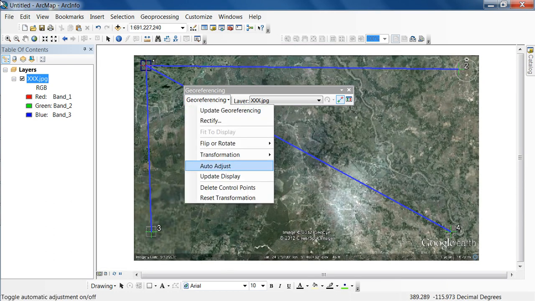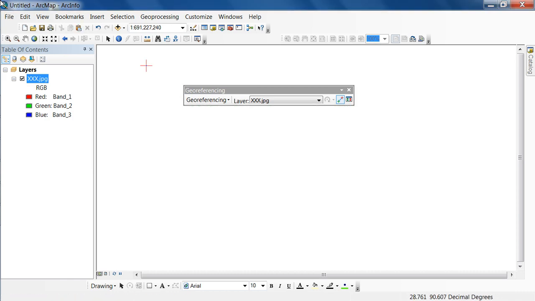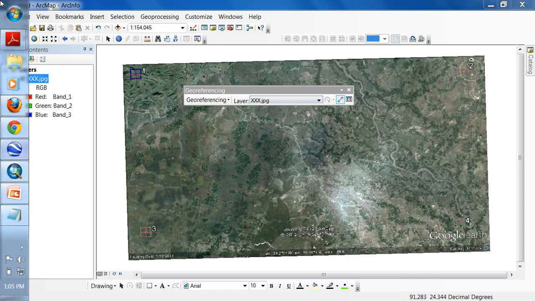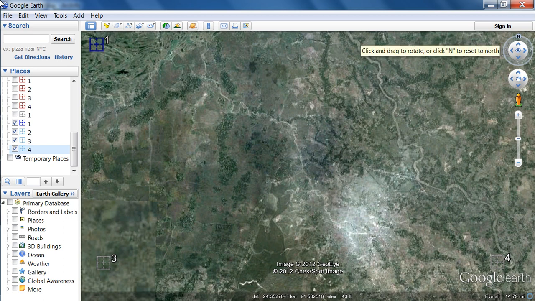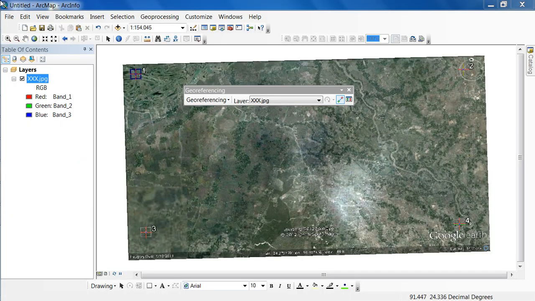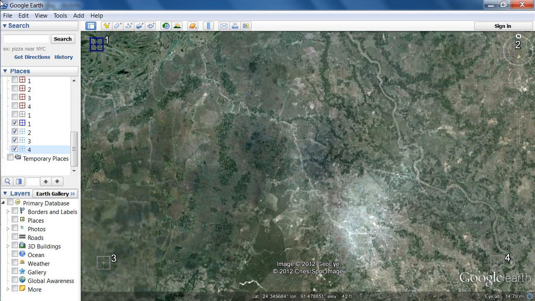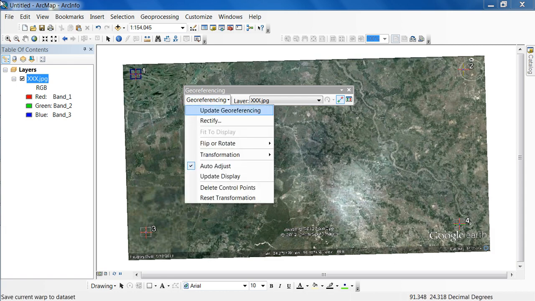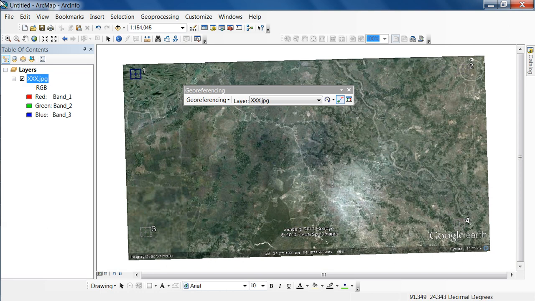Okay, so we can do the auto adjust right now. You see the map becomes a bit curved, a bit turned. Do you know why? Because in the Google Earth map we see that north is not straight; it's a little bit curved. So do not get scared about that. Okay, we have to update georeference. Yes. So this is the first step, which we are already done with.